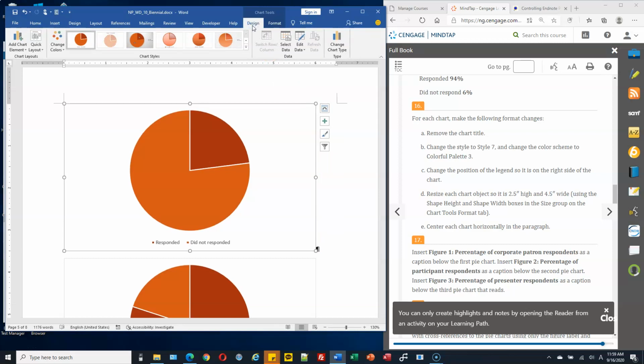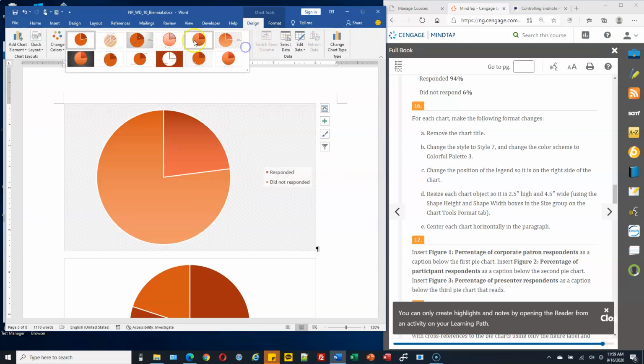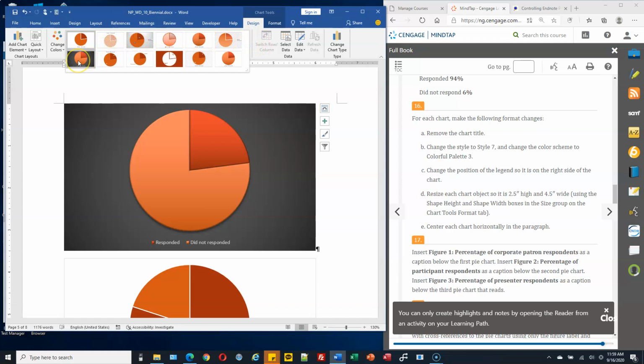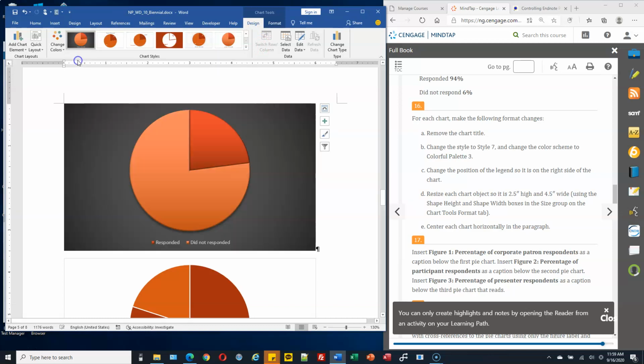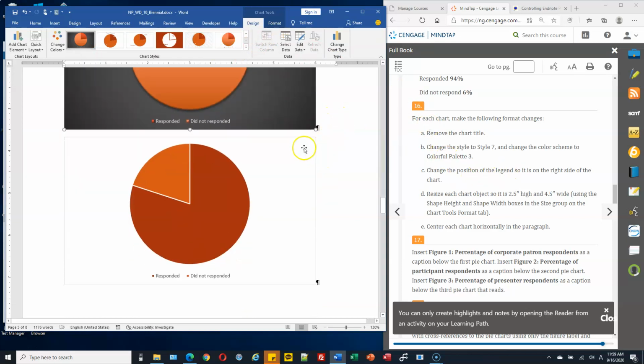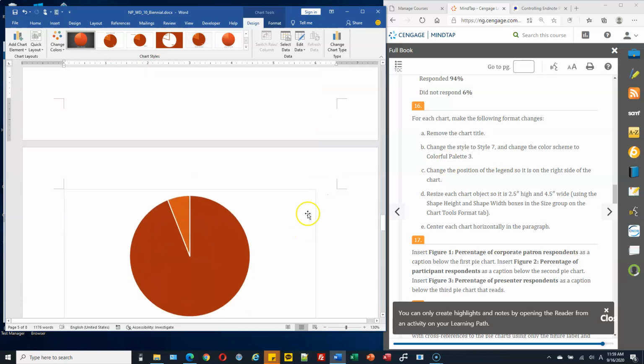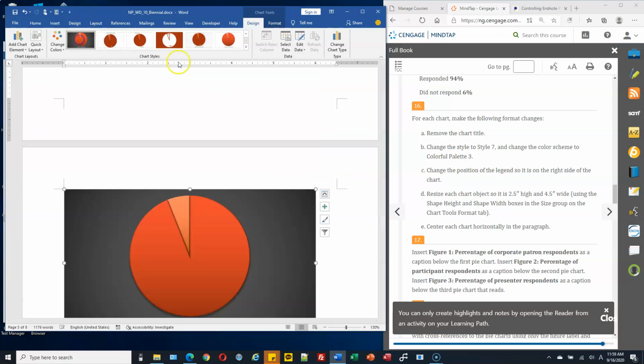So click the design tab. There are a bunch of styles here. Then number 7 is this. Style 7 is the black. So click this. And then we want to do the same thing. So click the next one and then select this. Click the third pie chart and then select this style.